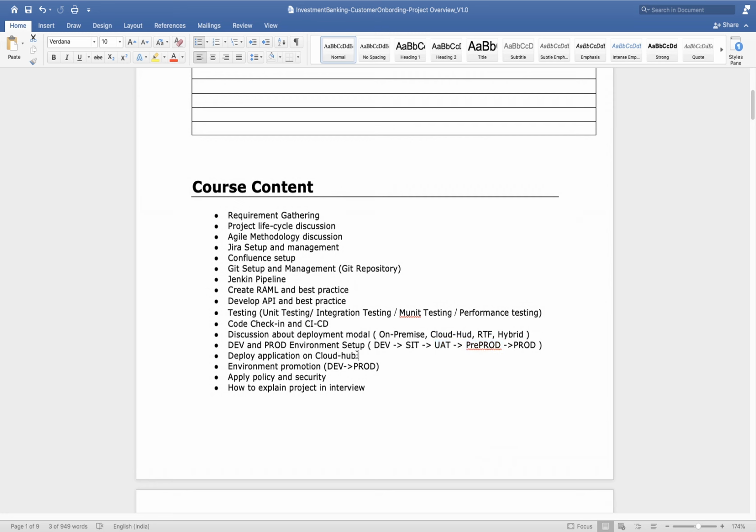As I mentioned, we will be more focused on CloudHub. On the CloudHub deployment model, we will see what is API Manager, what is Runtime Manager, what is Designer. So everything we will see here. We will have a 1-day session on this.